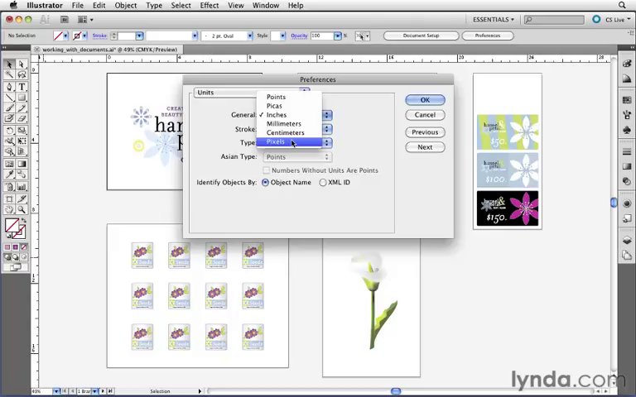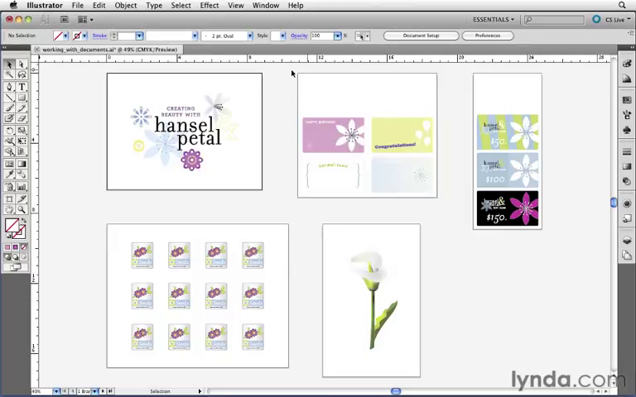For example, even if I'm using inches now, I could type in a value of 3p4, which stands for 3 picas and 4 points, and Illustrator will automatically convert that to inches as necessary. But for this document, I'm going to set it to inches and click OK. If you want to change just the rulers itself, you can actually right-click on the ruler and change the settings for that ruler right here as well.